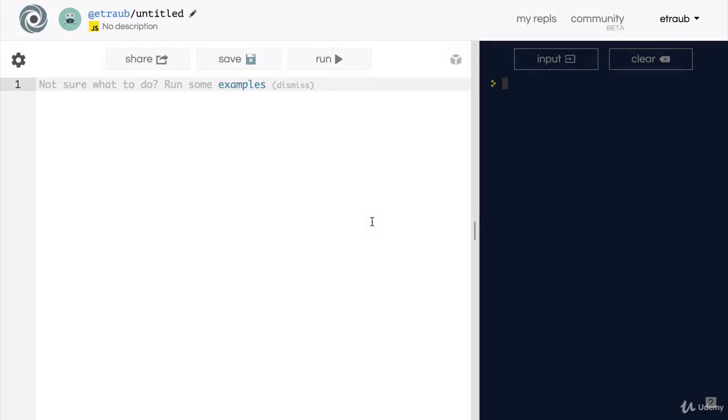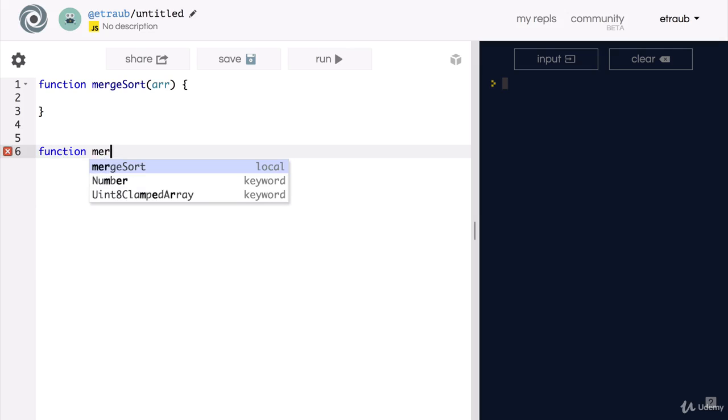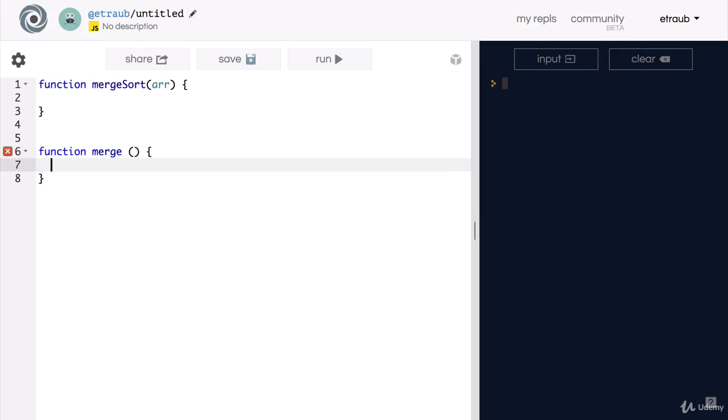Let's start coding out our merge sort algorithm. As I mentioned in the previous video, our algorithm will be comprised of two separate functions. One is a function called merge sort, which takes in a single array as a parameter. And our second function is called merge, which takes in two sorted arrays, array 1 and array 2, as parameters.